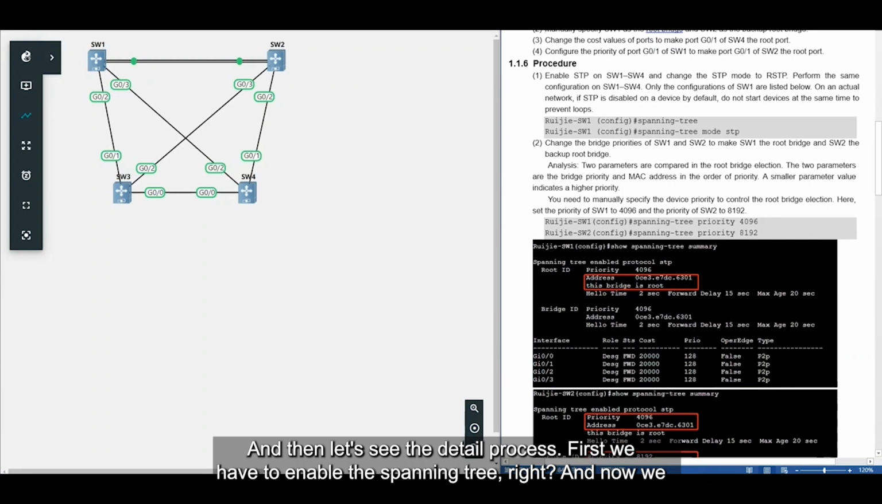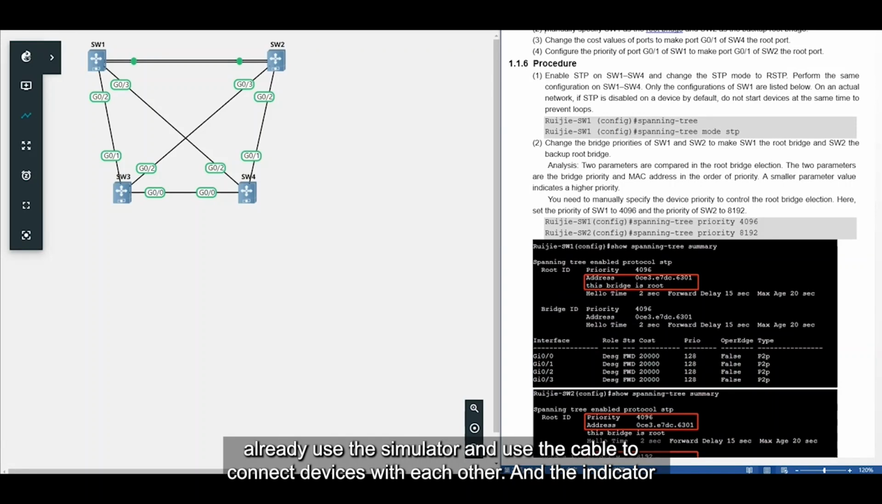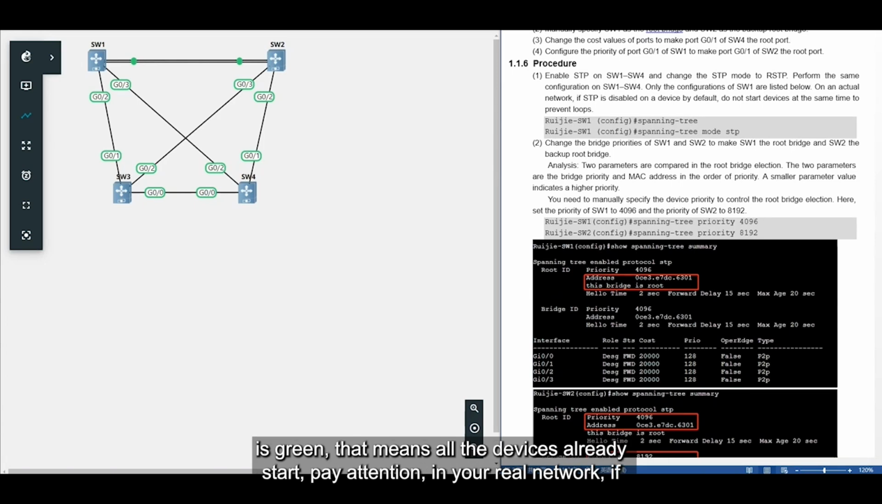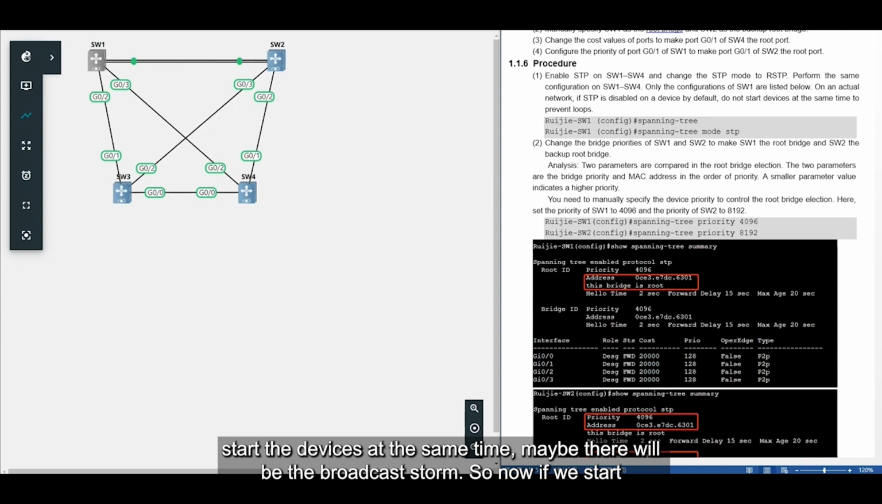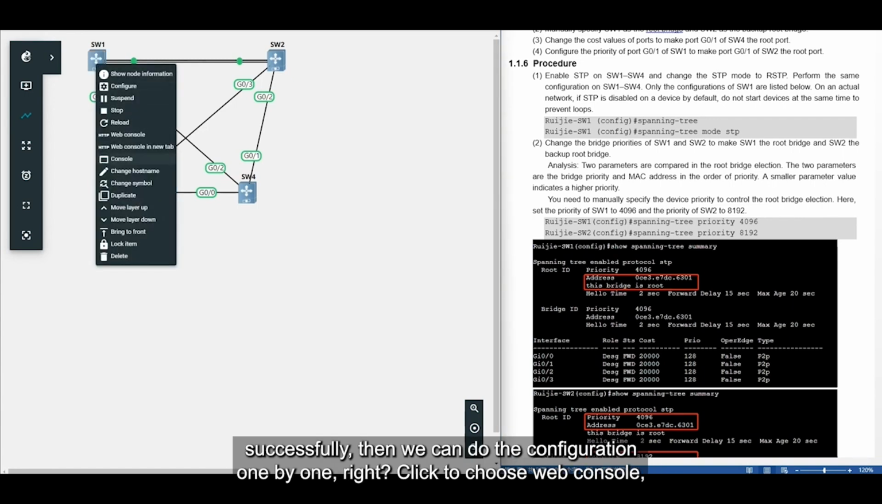First, we have to enable the spanning tree, right? Now we already use the simulator and use cables to connect the devices. Now the indicator is green, which means all the devices have started. Pay attention in your real network: if your devices do not have STP enabled by default, we suggest starting the devices one by one, not starting all the devices with one click. Maybe they will have a broadcast storm. If we start successfully, then we can do the configuration one by one.